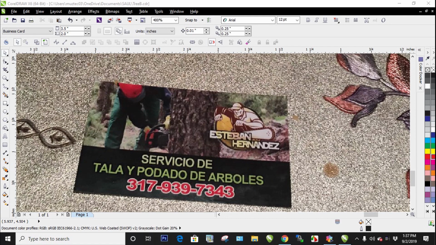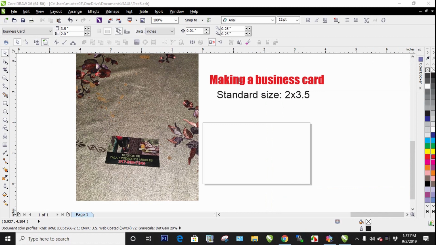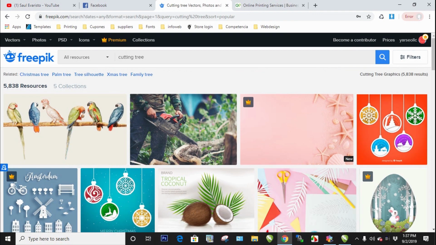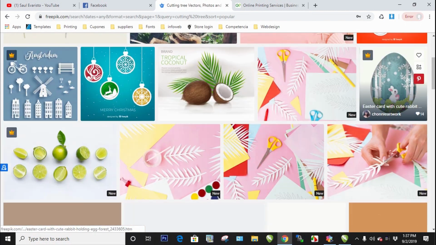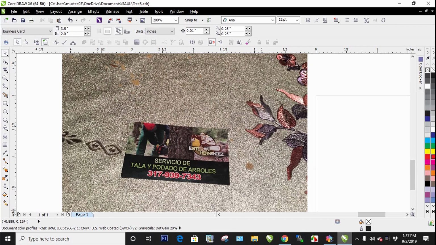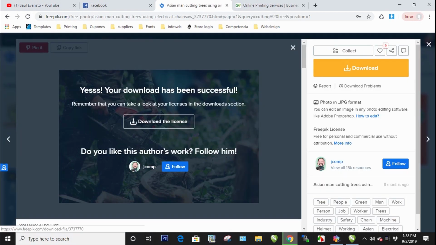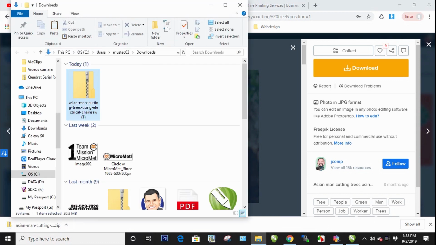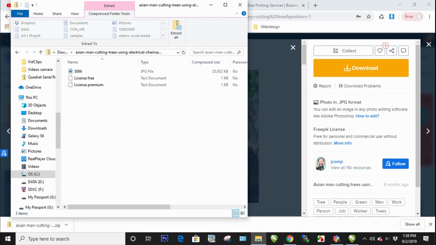Okay, here we got the sample he sent me. And now it's time to go and get an image that is pretty close to the one that's in the business card already. So let's go and get one. I'm gonna just type in cutting tree and I see one, but I'm gonna keep looking. Hopefully I'll find something better, but I think that one's pretty close to that, so let's go check. Yeah, I think I'm gonna be using that today, so let's download it. And now we have the file down here. Now let's go and copy the image.